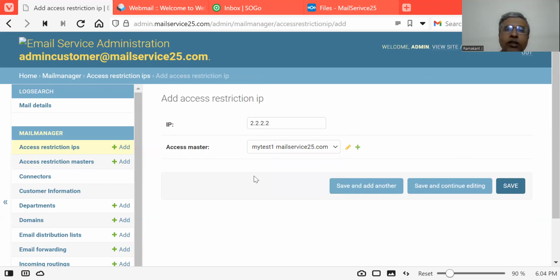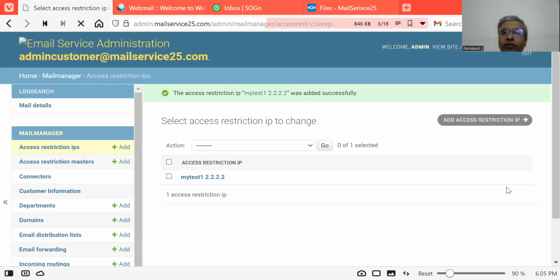Okay, so what this means is that for users whom I apply this restriction, they will be able to access only from this IP. Even if they know the username and password, they will be. So if you have an office which is connected to the internet through a link which has got a static IP address, and you want some users to be able to access their mails only from this IP address, you can do that. So we'll save this here.